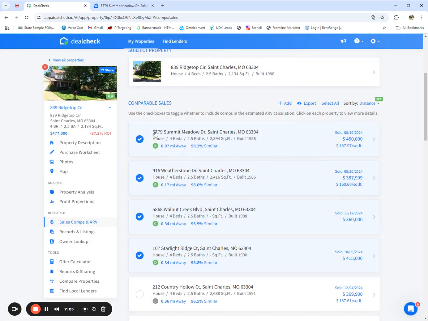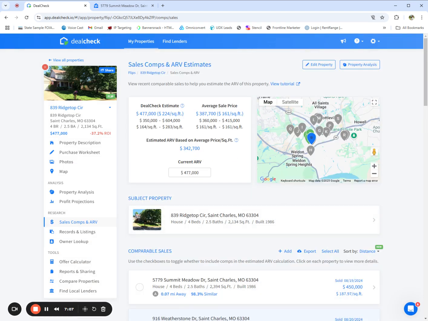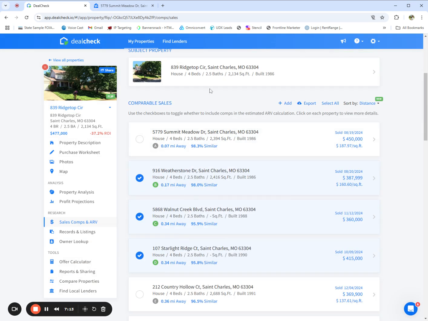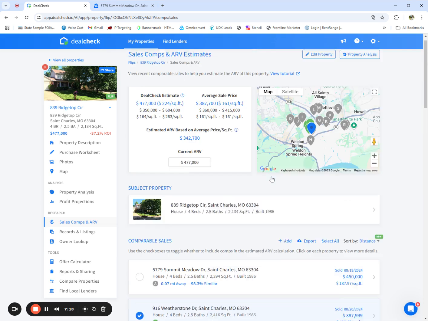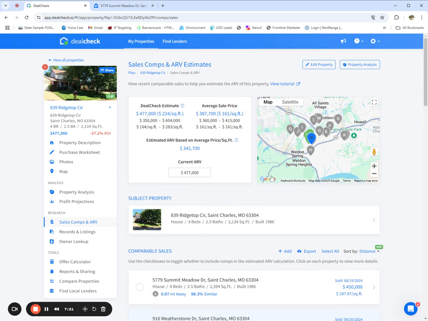In this one, I'm going to say that that's actually not a comp, and I'm going to remove that guy, which actually pretty drastically lowers the value on that property down to $342,000. Now, if we remove that, that drops our average price down to $342,000, which from what I actually know about this area and this property, that actually feels pretty low. It's probably going to come more like into this range of 387.